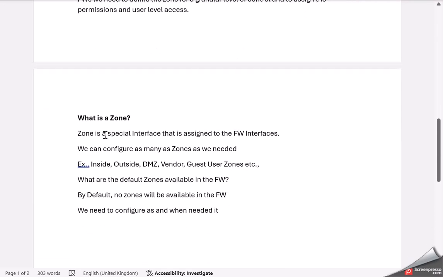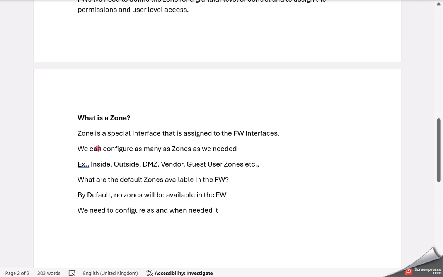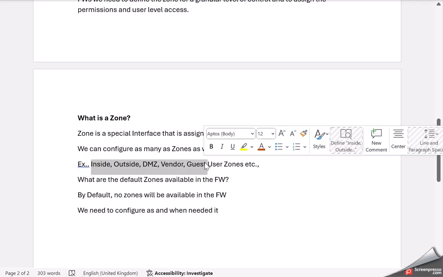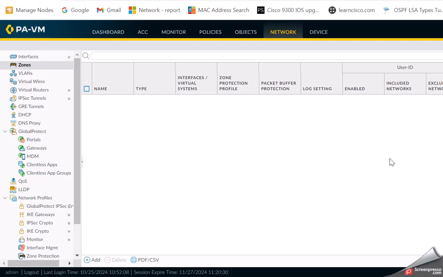And as I said, what is a zone? A zone is a special interface that is assigned to the firewall interfaces. So we can configure as many zones as we need, be it inside zone, outside zone, DMZ, vendor, guest user zones, etc. That depends completely on your infra. So how many zones you need, you can configure n number of zones. By default no zones will come in the firewall. So whatever is the need, you can go and configure.